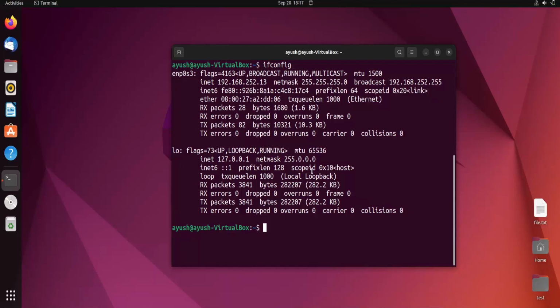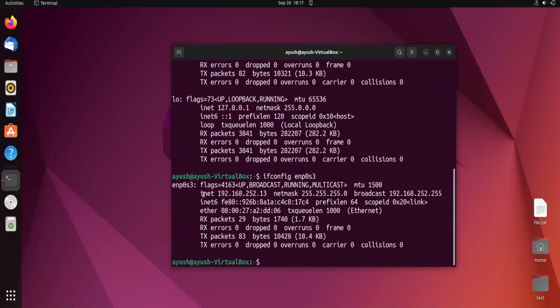Moving forward, if you want to get the information of a particular interface, how can you do it? Use ifconfig and just write the interface name, that is enp0s3. Here you can see only the information about a single interface. Suppose you are connected to a VPN, then another interface will be created. It provides the IP address of the network to which you are connected. Moving forward, if you want to change your IP address, how can you do it?